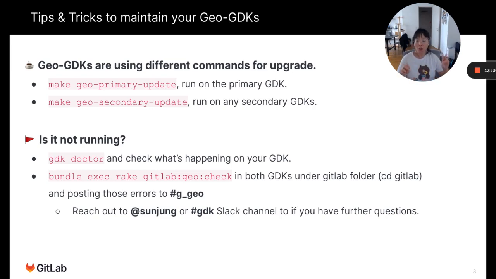And there's a Geo-specific rake task. If you copy and paste bundle exec rake gitlab:geo:check in both GDKs under the gitlab folder, by just doing cd gitlab, you'll see some messages there. If you're still not sure what that means, please reach out to the Geo channel, which is our group, and probably some engineer will reach out to you or reply about what the error message means. If you're still not sure how to handle these Geo GDKs, or if you have any trouble or questions, please feel free to reach out to me or the GDK Slack channel.